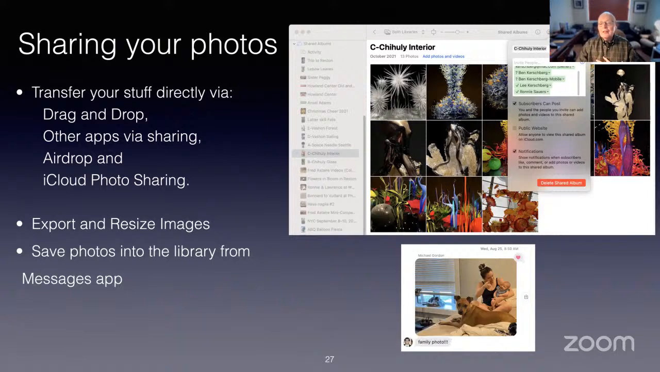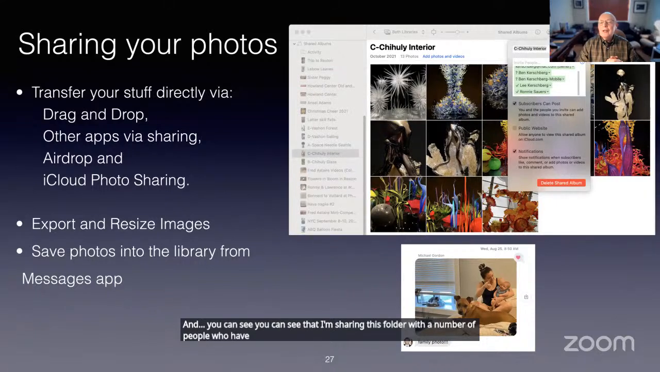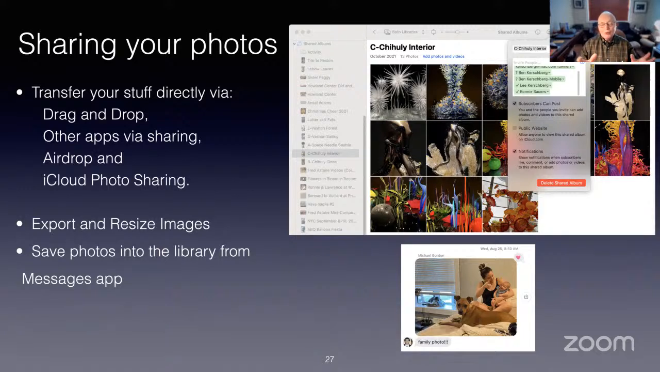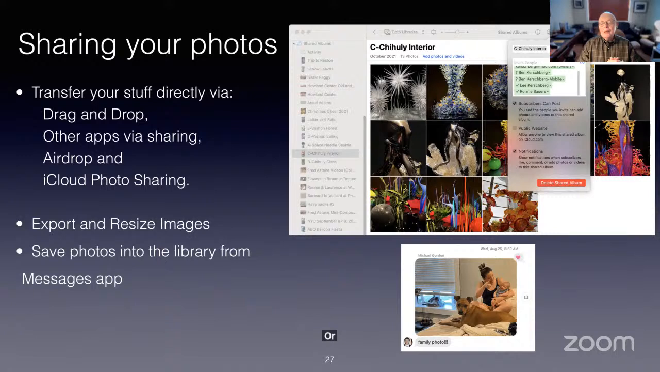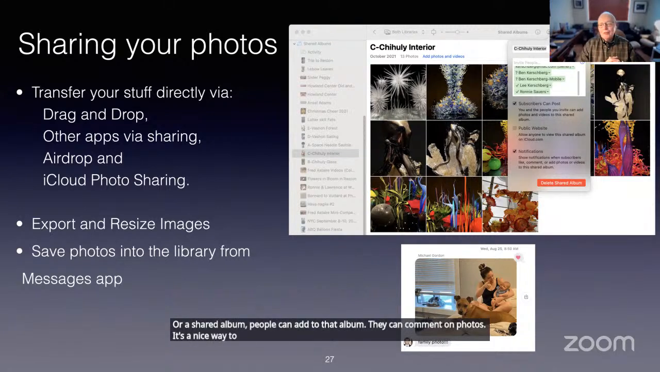And you can see that I'm sharing this folder with a number of people who have accepted it and some who haven't. My son is a question mark. Subscribers can post. So this is a good way of sharing. If you have a shared library or a shared album, people can add to that album. They can comment on photos. It's a nice way to invite people to participate in your album.